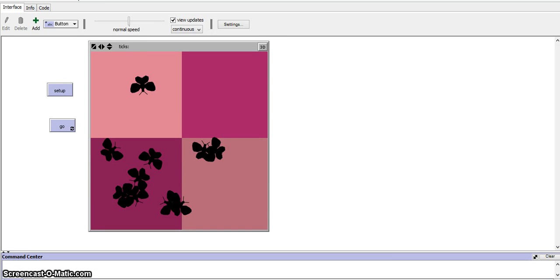Okay, me and my group, we decided to show you guys how to do an if-then on NetLogo, which is basically saying that if this happens, then that will happen. And for our world, we did 4 different quadrants with 4 different colors, because if you use the same color, it just confuses people at times. And then for our turtle shape, we did a butterfly.